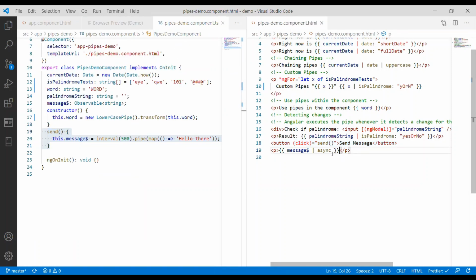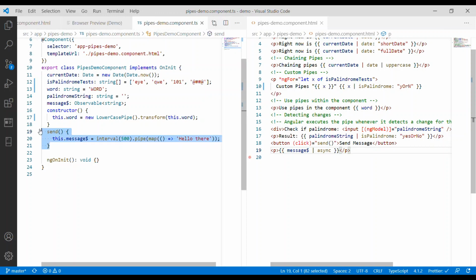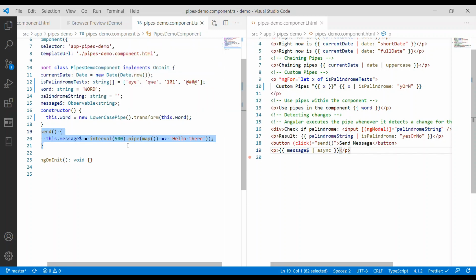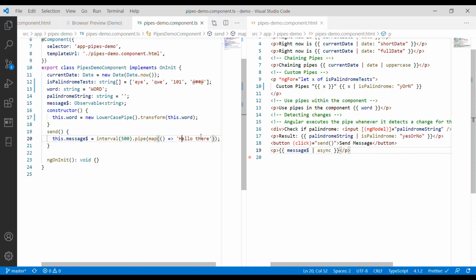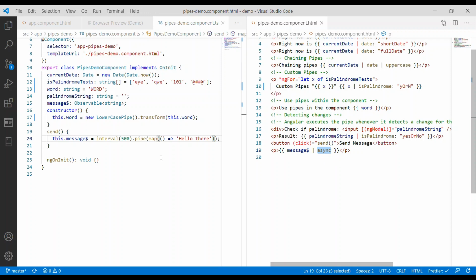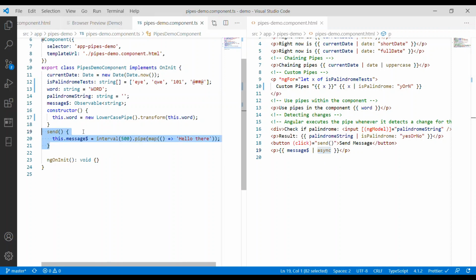And we can also use async. This async pipe is also an Angular built-in pipe. So you can see that when we trigger this send method, this message is an observable string, and it will wait for about 500 milliseconds before it returns this string right here. So we can use async if it's an observable, and display that in our page.